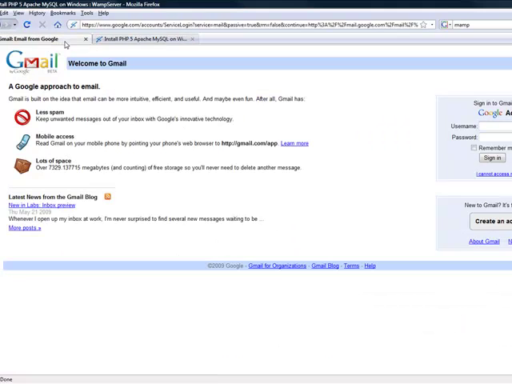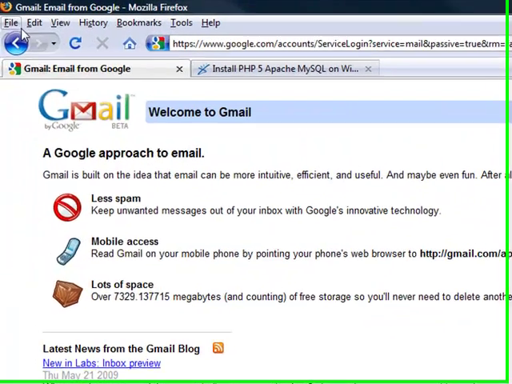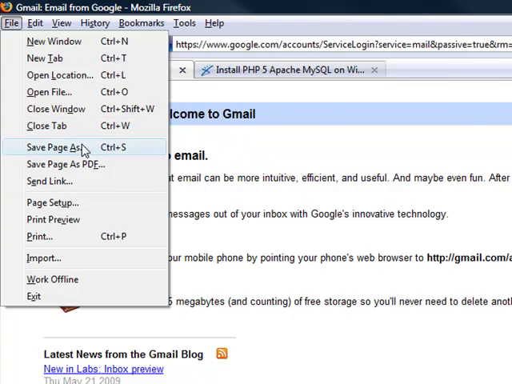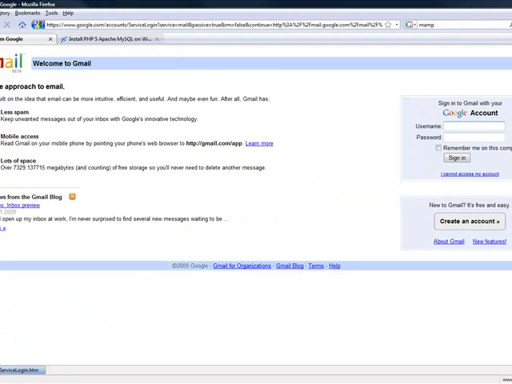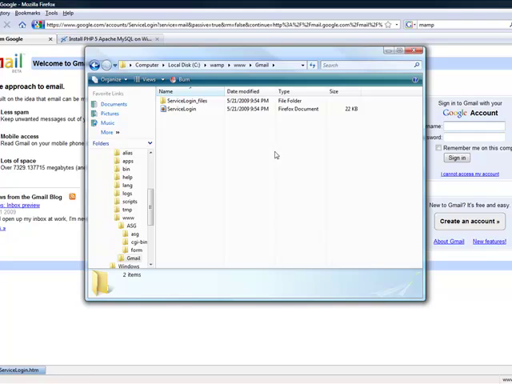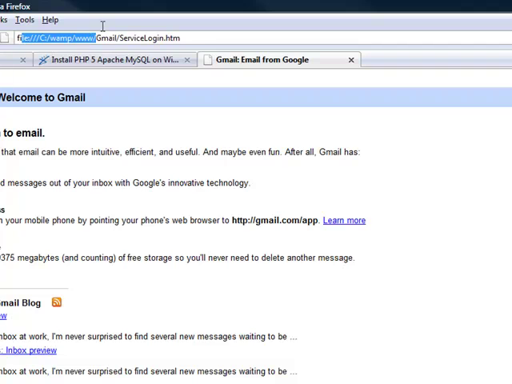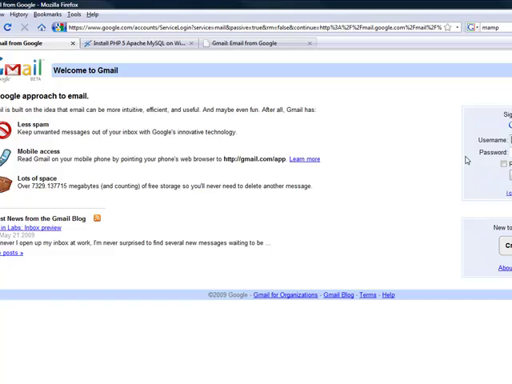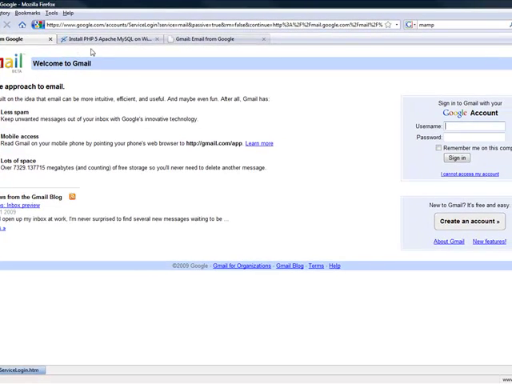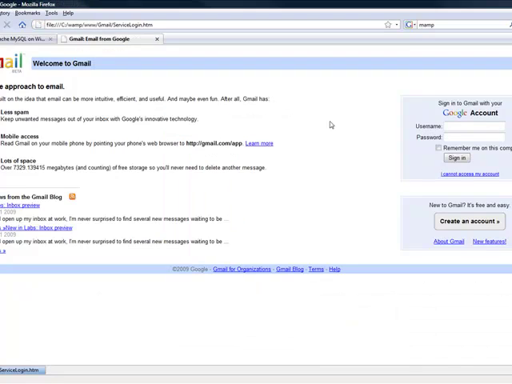Alright, so let's go to Gmail and save the whole layout. You can either press Control S or go to File, Save Page As. And I'm already in the www directory, and just click Save. Now if I go to the directory, all the files are here. If I click on this file, check it out, here's my location on my computer, and it looks exactly like this page, which is the actual Gmail page. Alright, so I'll close this page and go back to this one.